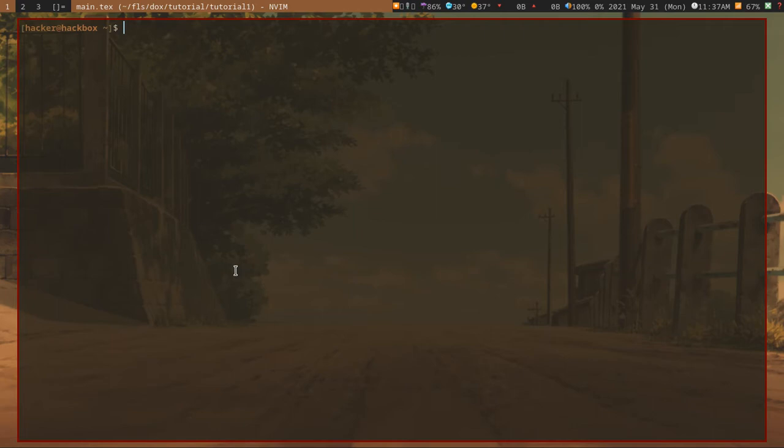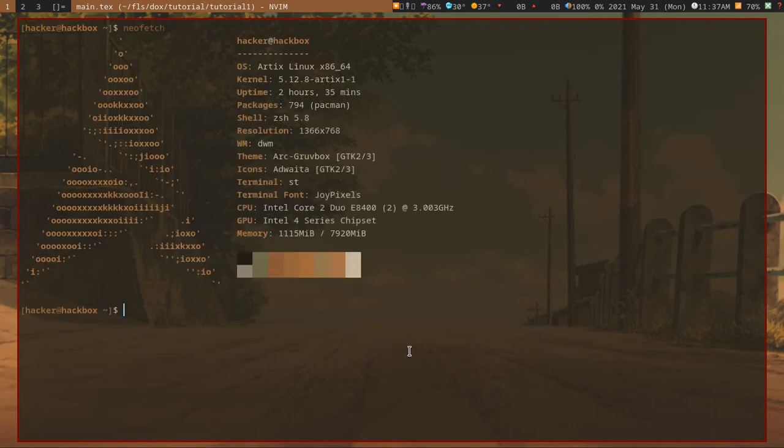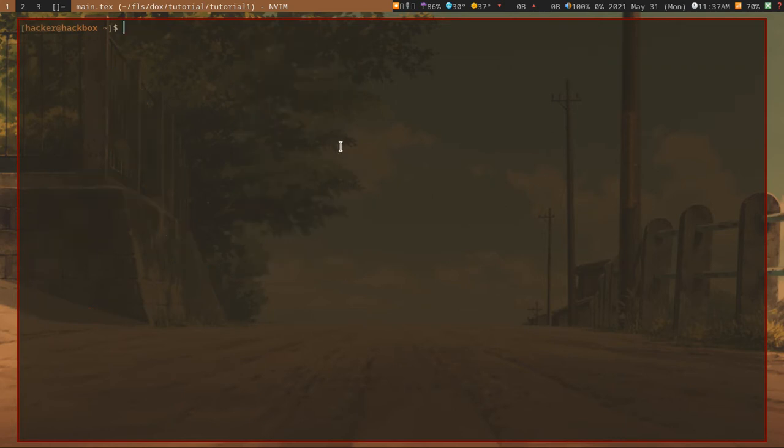Because I'm in Linux. I'm on Artix Linux. So as you can see, Artix Linux. This is an Arch-based distribution, okay? So if you are on Linux.